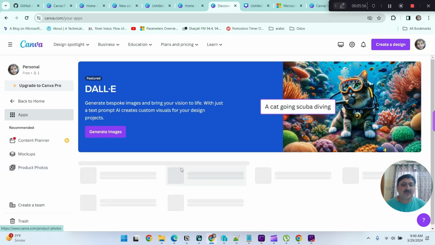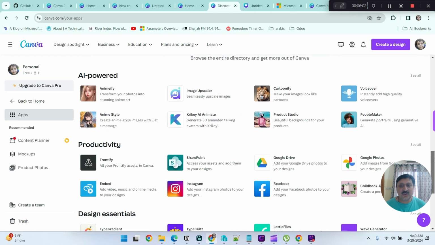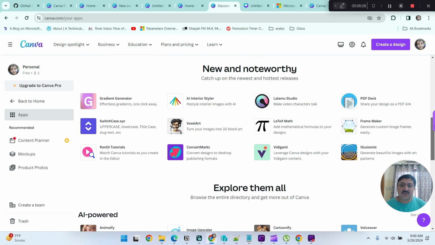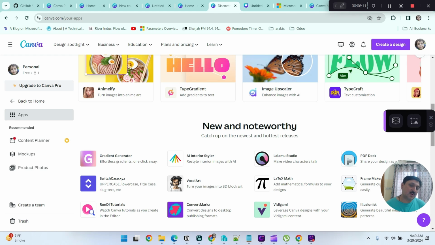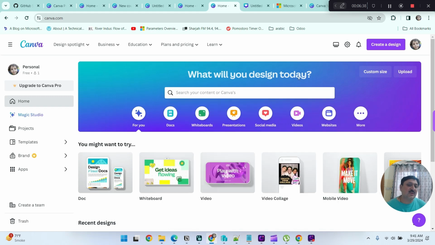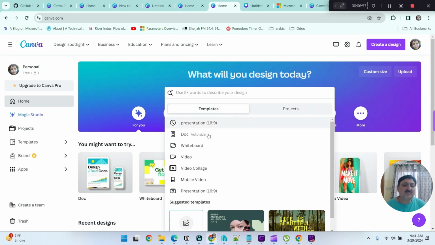Then I have Apps. Apps means it's all about integration. Canva already has integration with third-party applications, with two-way communication, so from our document in Canva we can go directly there, or import things into Canva. Again, it asks what you want to design. For example, these are the general templates: video, college video, mobile video, presentations, whiteboard, docs. All options are available here. We can start from here, or we can search for a kind of template, and these template options are available.